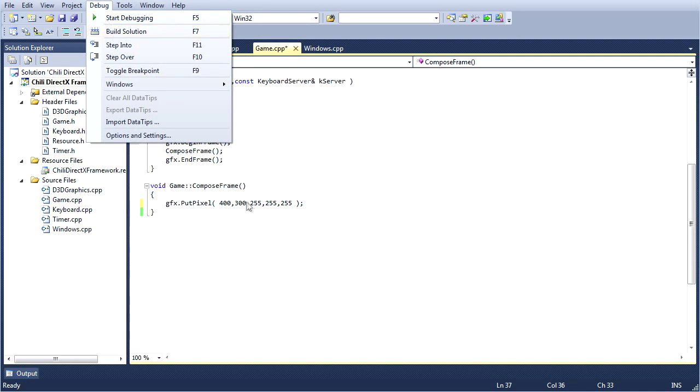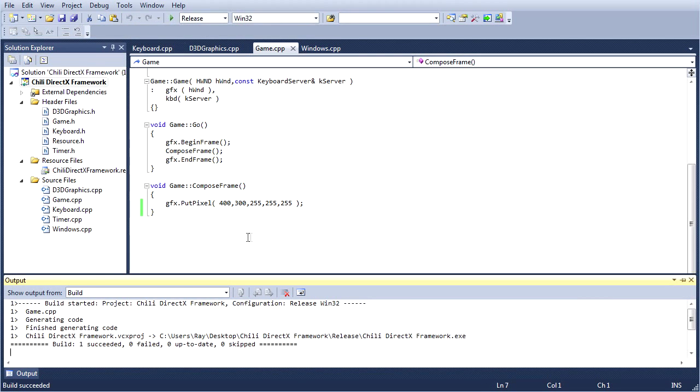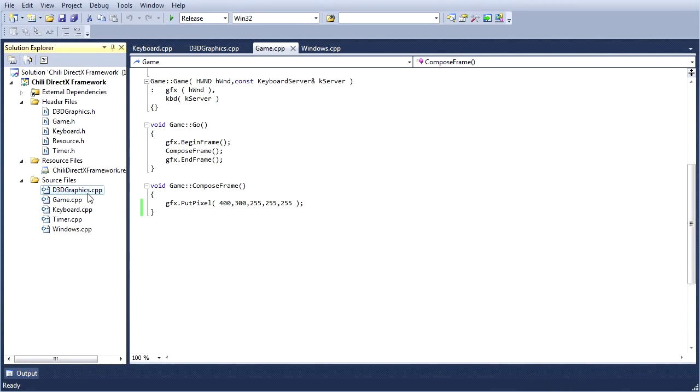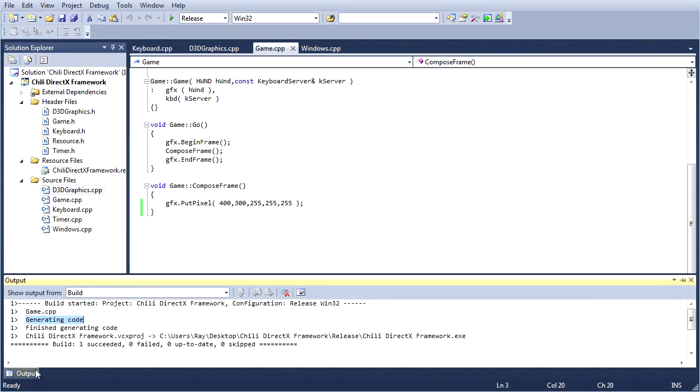We're gonna just build the solution as it is. One interesting thing to note is, if you remember, the first time we built the solution, it built all of these files: D3D graphics, keyboard, timer, Windows, game. But now it's only building game.cpp, and the reason for that is because we haven't changed the other files, so it doesn't have to rebuild them. It remembers the generated code from these ones, and it doesn't rebuild them again. So that's kind of smart.